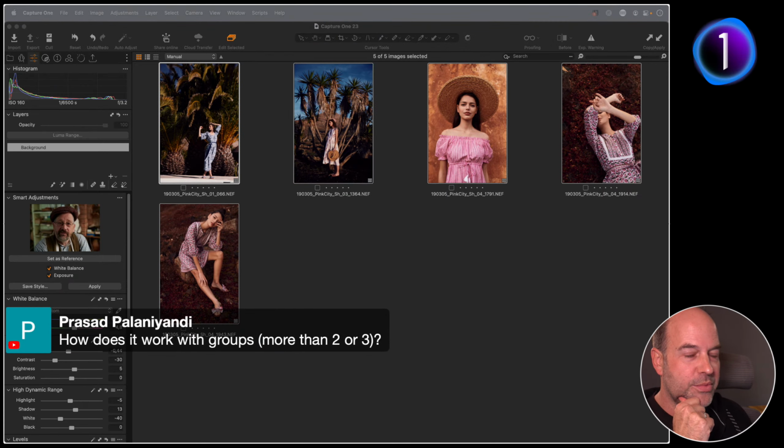How does it work with groups? You'll have to watch the recording, Prasad, because we covered that at the beginning. So I'm going to be mean and not tell you. But basically with a group, it's either a mean average of all the faces or the sharpest, biggest face gets priority.